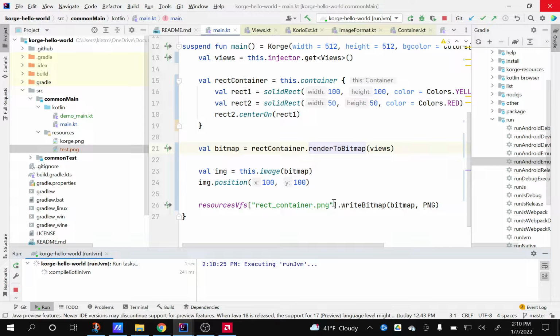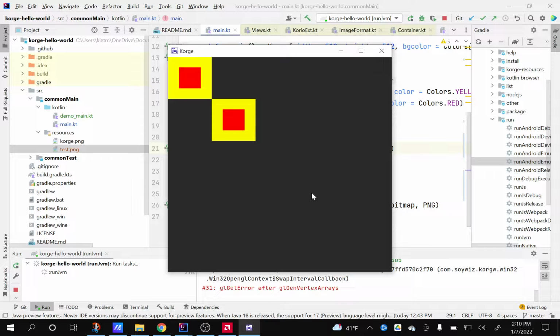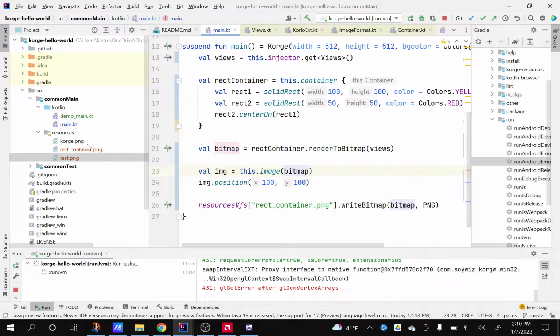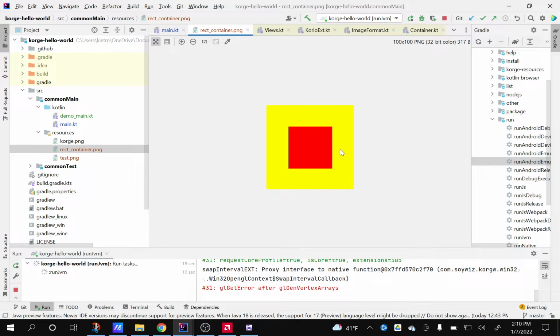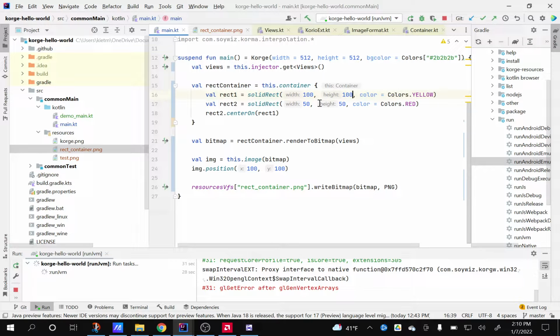So let's go ahead and write it. Cool, and then it actually takes a while to write. And there it goes. It wrote the rect container. So if we open this, then you see that is exactly what we expect. It's the rectangular container, and it's 100 pixels by 100 pixels, which is to be expected because this is also 100 by 100. Let's go ahead and try changing it to 85 by 85.